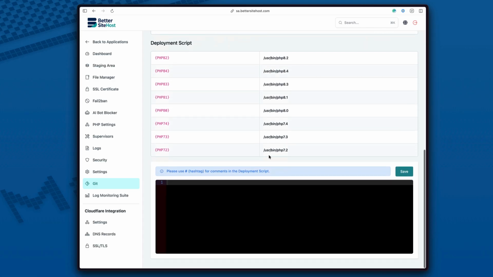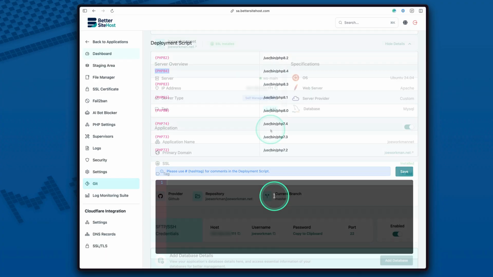Now, if you scroll down, you'll notice that this contains the deployment script. So if you ever need to make any modifications to that deployment script, you can do so right here. If you need direct access to specific versions of PHP, you can use these little macros inside of your deploy scripts to reference specific versions of PHP if you need so.